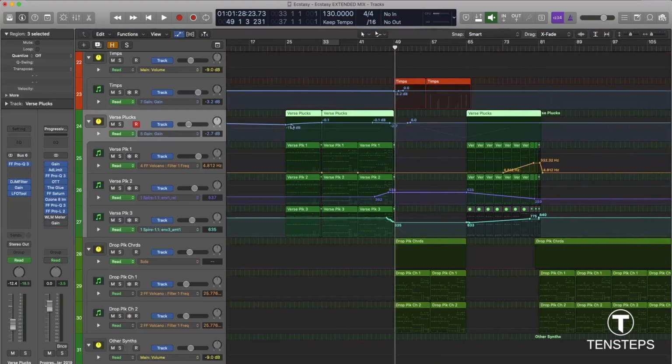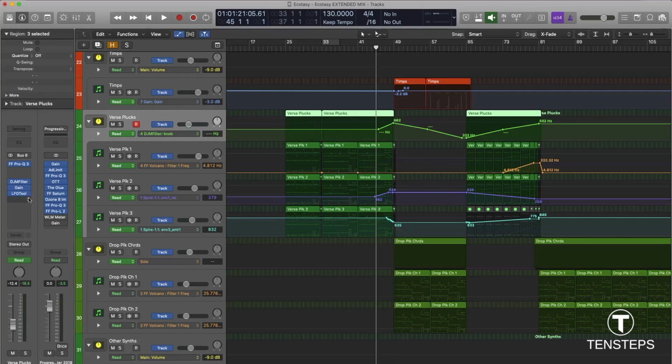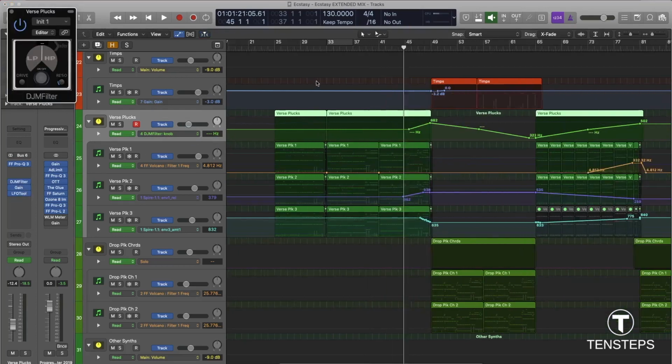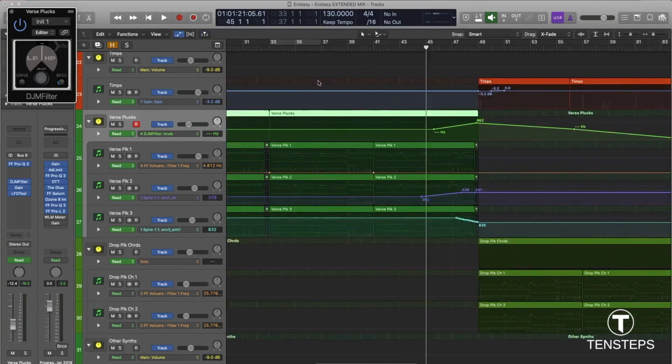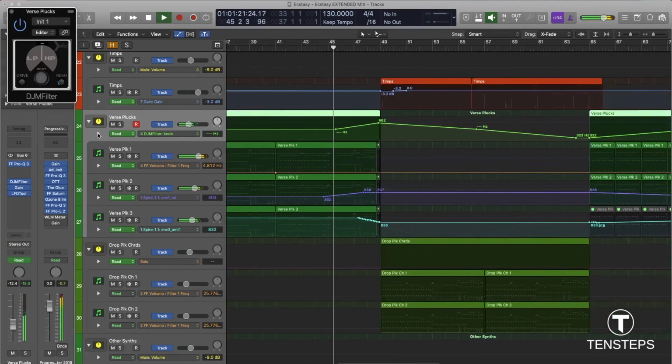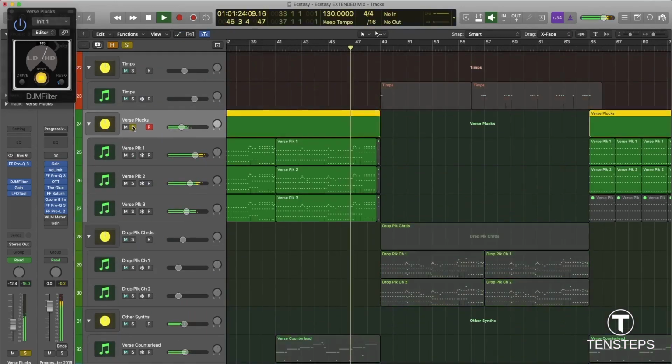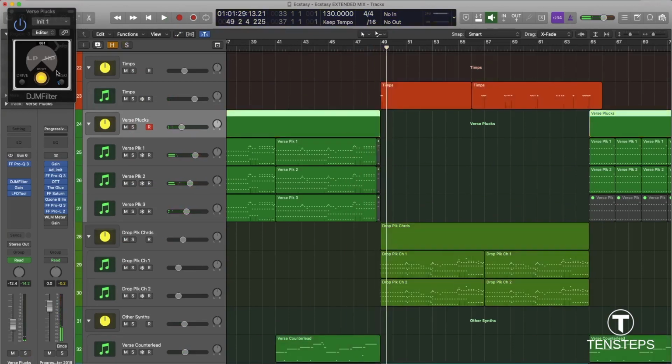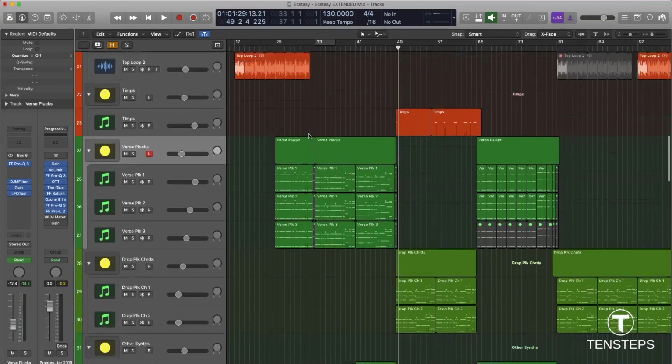And then there's some gain automation over the entire stack. And there's also a filter knob. This is the DJM filter. It's a free plugin from Xfer, the same people that make Serum. It's not officially supported anymore, but if it still works on your computer, go for it. I just really like that plugin because I'm a DJ, and it reminds me of the filters on the Pioneer mixers. So that's pretty much the plucks.